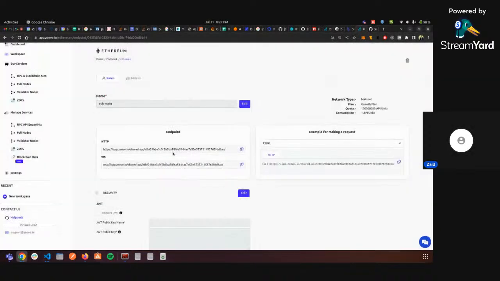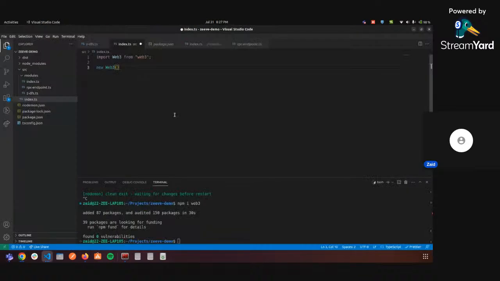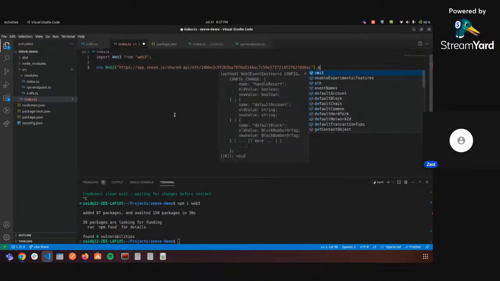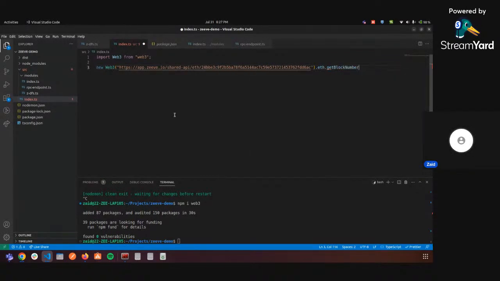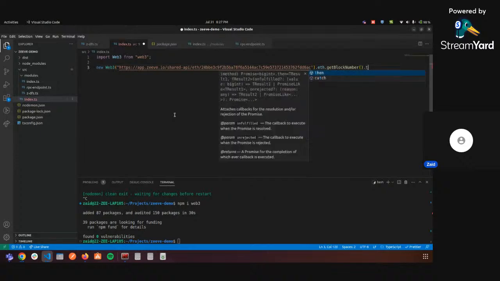It is asking me for the provider, so I'll just enter the provider here, and then eth, then getBlockNumber, then enter.